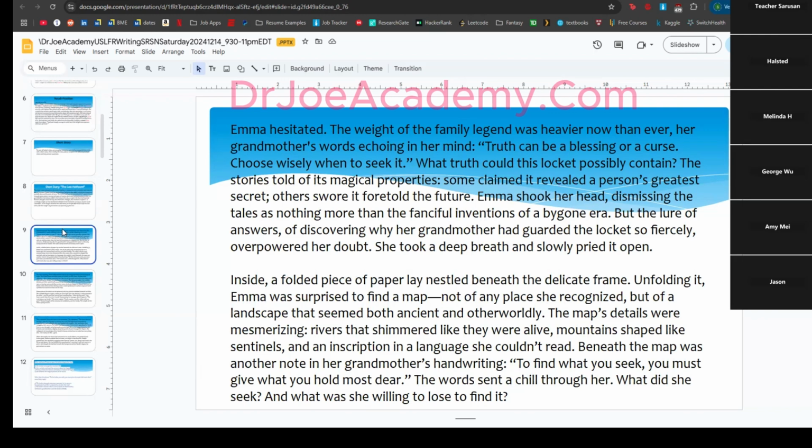Emma hesitated. The weight of the family legend was heavier now than ever. Her grandmother's words echoed in her mind. Truth can be a blessing or a curse. Choose wisely when to seek it. What truth could this locket possibly contain? The stories told of its magical properties. Some claimed it revealed a person's greatest secret. Others swore it foretold the future.